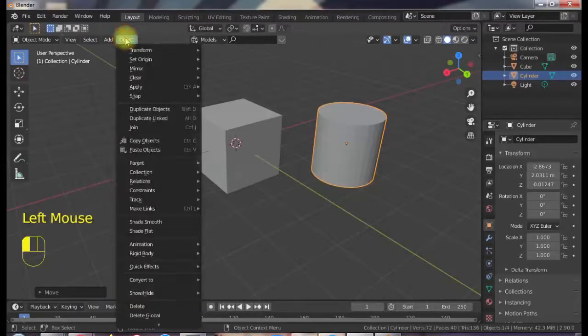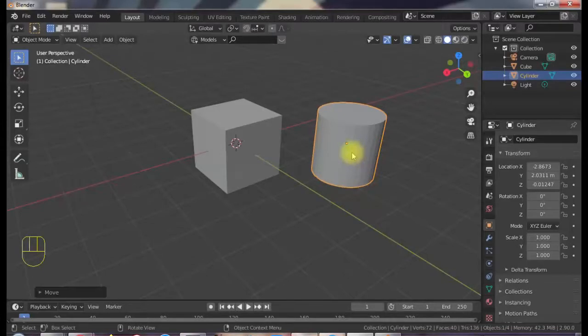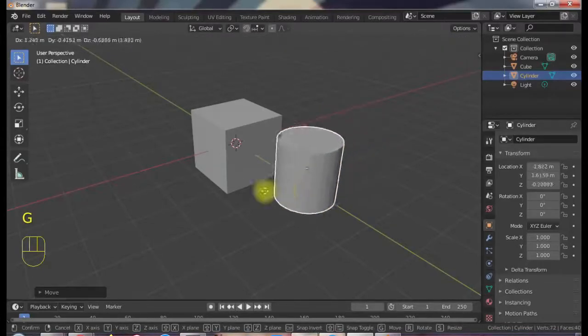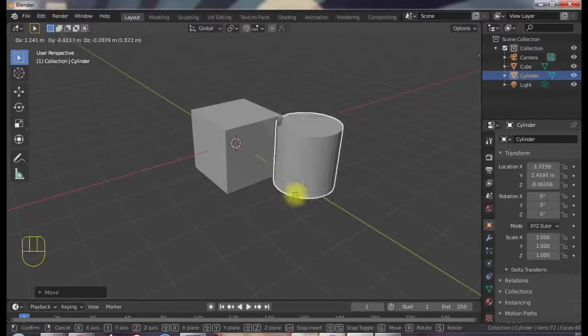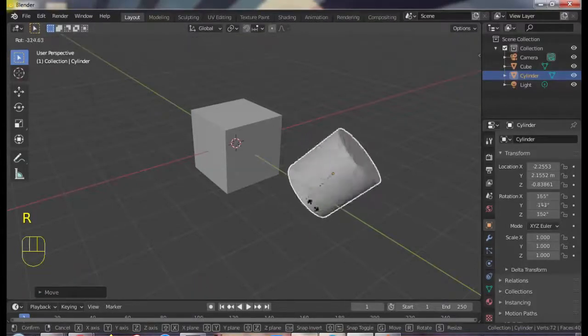And then object, we can transform, we can move, rotate, scale by here. Alternatively, we can use GRS. G to move, R to rotate, S to scale. Let's try this. I'll press G and move it here. Right. And I will press R to rotate the cylinder.